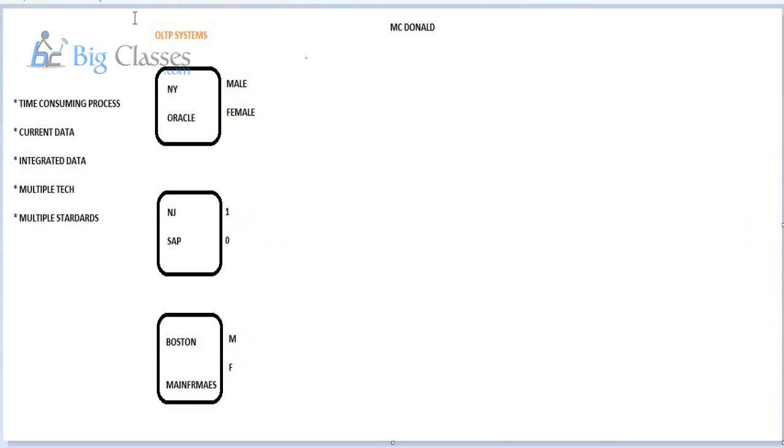Since we have different methodologies followed in each OLTP system, it is difficult for a reporting tool to go and get the data from multiple technologies. Till now there is no reporting tool that can fetch the data from multiple technologies and show the data in the form of a report.